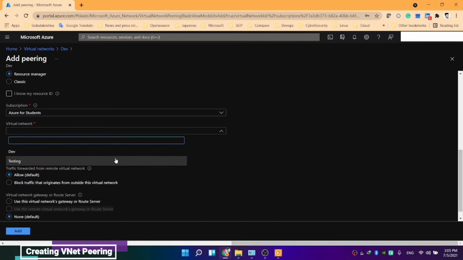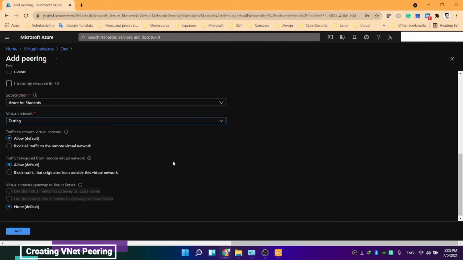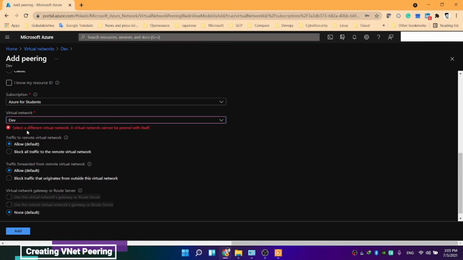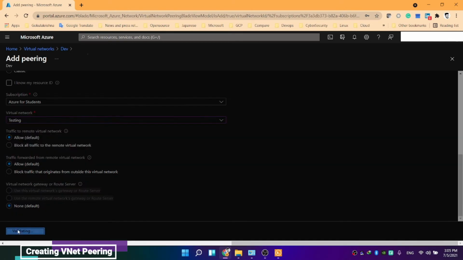Here I am going to select the testing Vnet because it is remote Vnet, or you can say target Vnet. Let me change it to dev. Here you can see the error message like the virtual network cannot be paired with itself. So again I am choosing testing Vnet and creating the peering connection. It will take a few minutes.